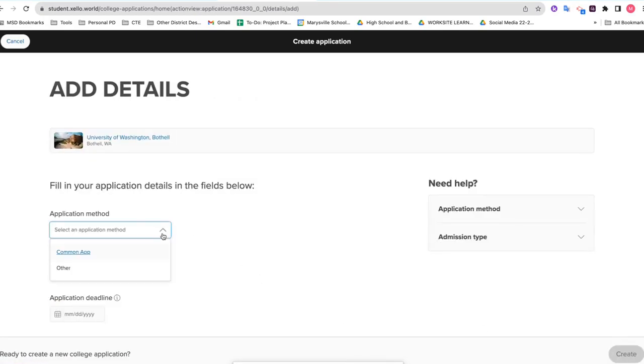Now, it looks like Common App is the only way that this school accepts applications. So I'm going to choose Common App. And again, that's one common application with just a few extra things that can be added. So you can apply to multiple schools with just one app.